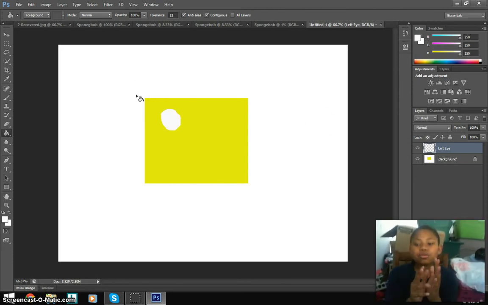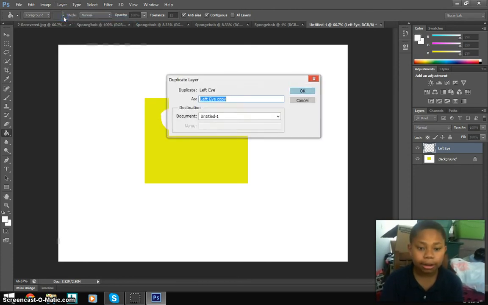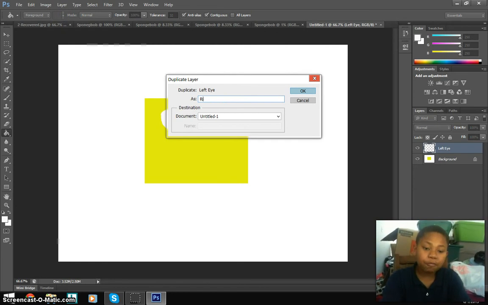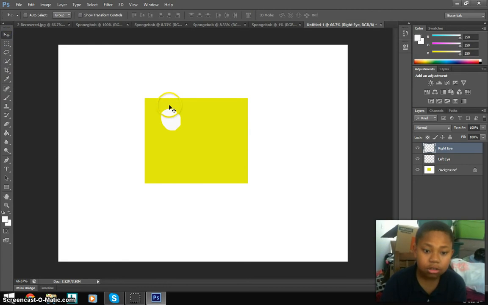Now, if you want to create the next eye, what you want to do is click Layer, Duplicate Layer, and you're going to name it Right Eye. And when you click on your move tool, oh, look at that. You have two eyes.